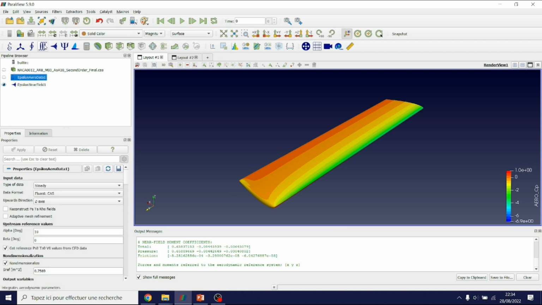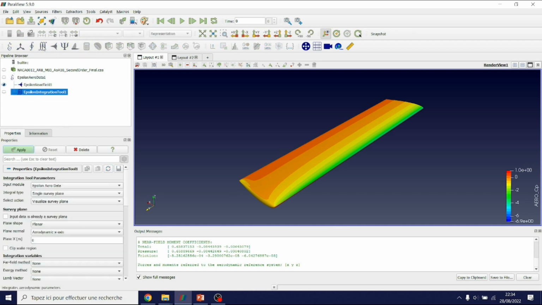I will go back to Epsilon Integration Tool. I will select Epsilon Aerodata. I will make sure that it is in blue, so it is the active element, and when I apply the filter, it is applied on top of Epsilon Aerodata. Input module, it's still Epsilon Aerodata, so I will not change that. Integral type, this time we will change that. We have explored single survey plane, sweep survey plane, and now we will study the span-wise distribution.